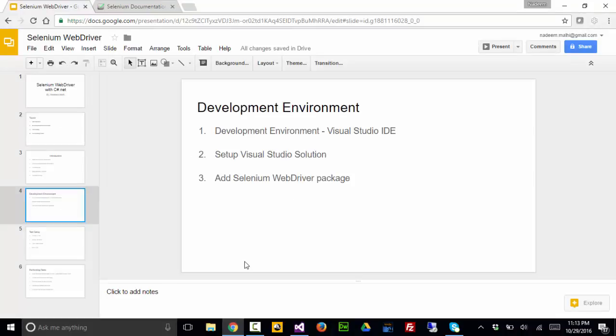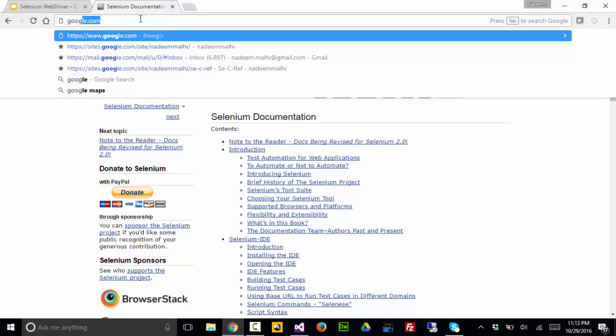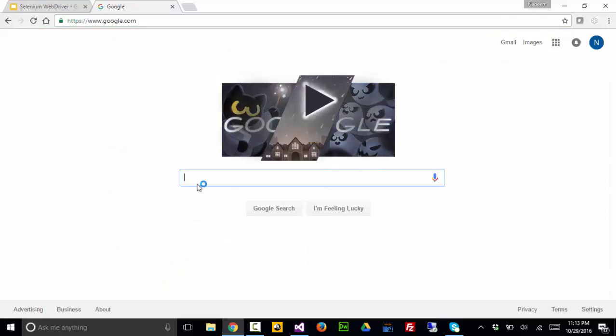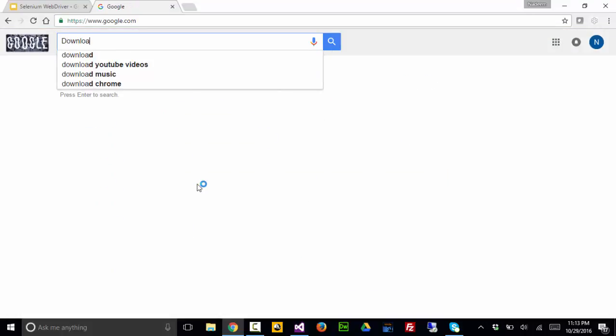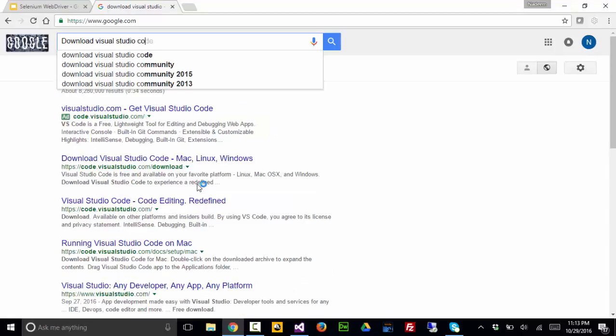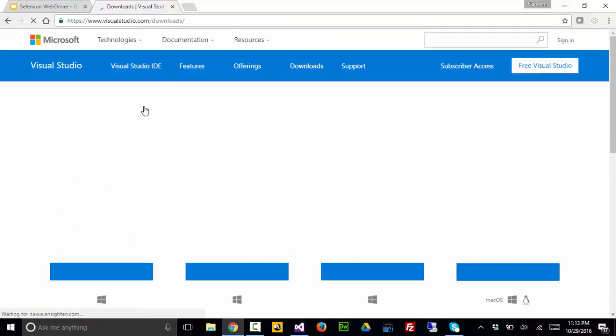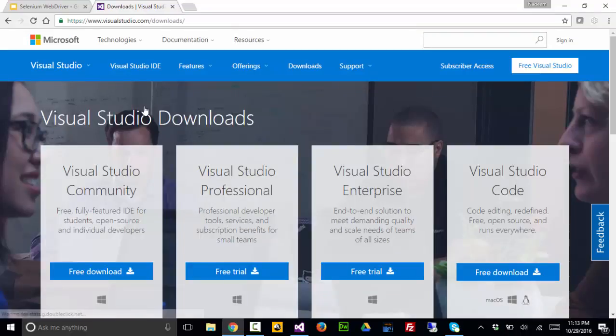So if you go to Google and just type download Visual Studio Community 2015, it will give you a link from where you can download this free version of Visual Studio Community Edition, which is more than enough to do your automation test development with Selenium WebDriver.